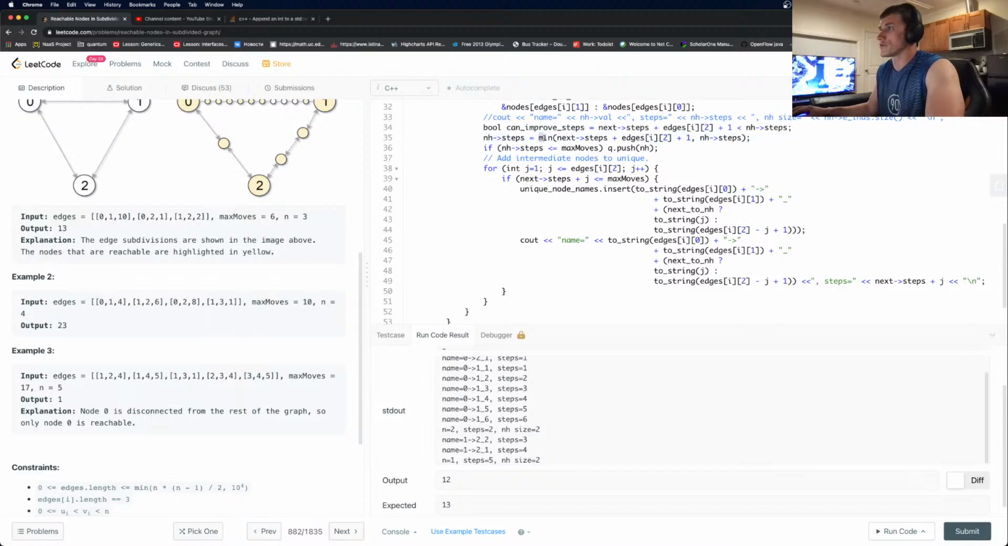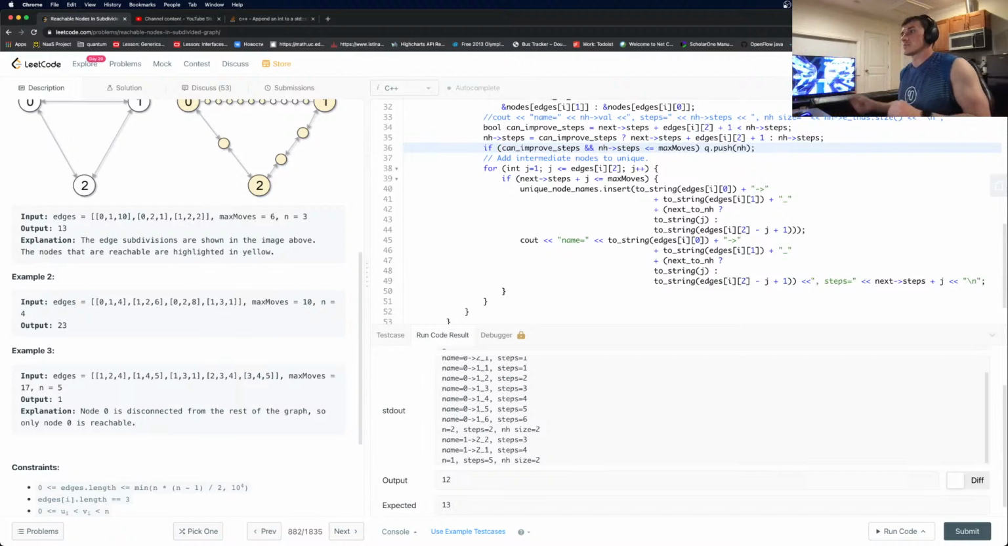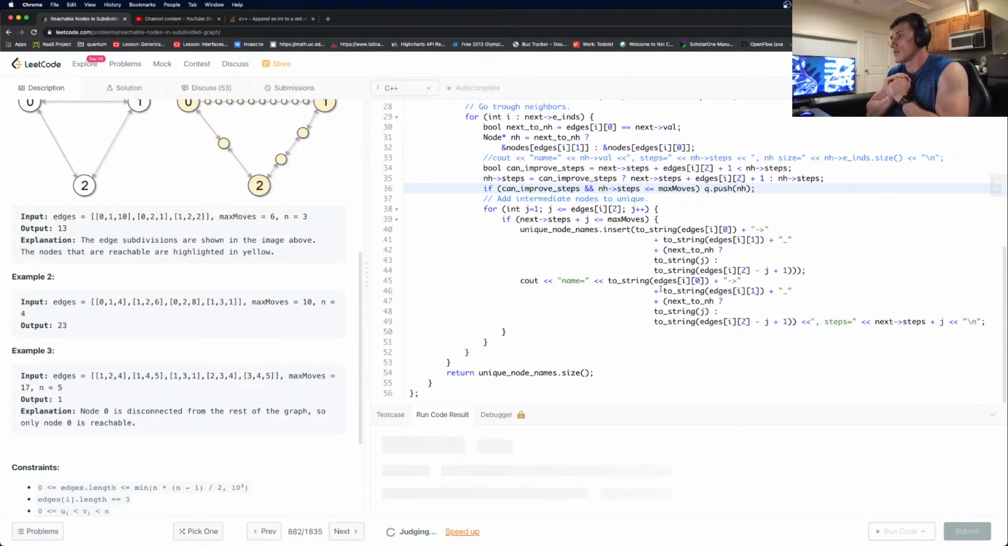And then we don't obviously need this. We can say can improve steps. Then next steps was fine, otherwise this, which is obvious. And now, if the new steps were improved, and we say if we can improve steps and the new steps is less than max move, then we push it to the queue, and then we check these guys and add them to the queue every time. So we don't go through key nodes twice, unless we can improve the distance and cover more nodes. Let's see if this now works and returns 13 as it should.